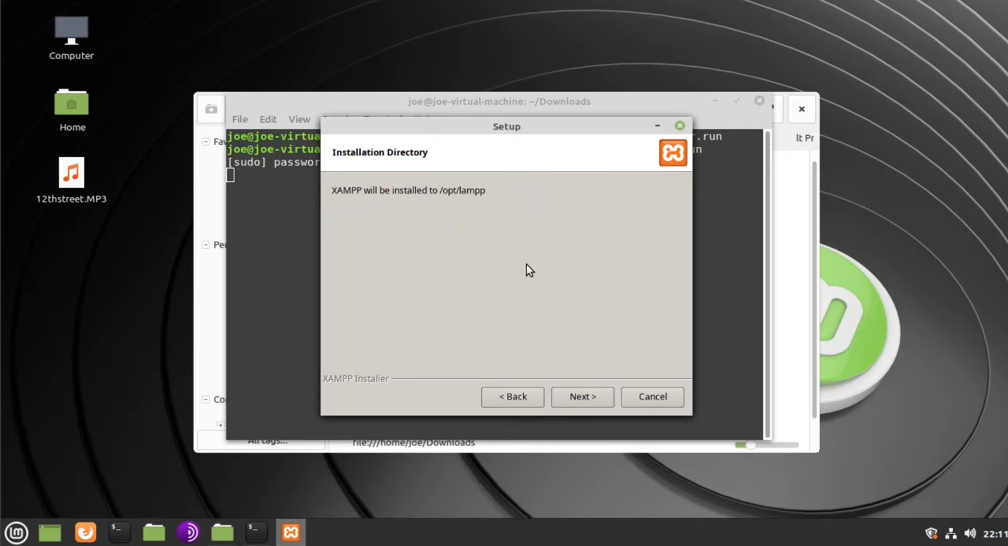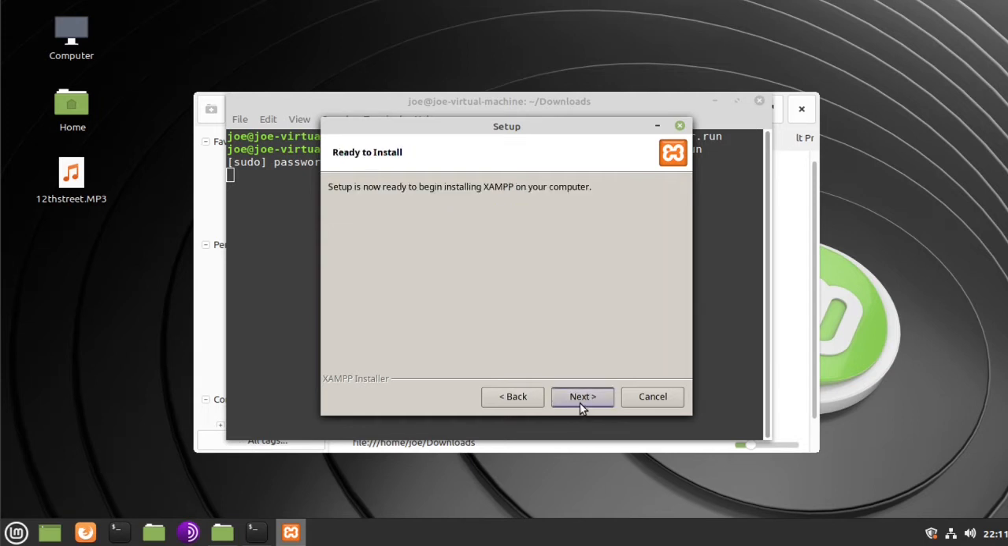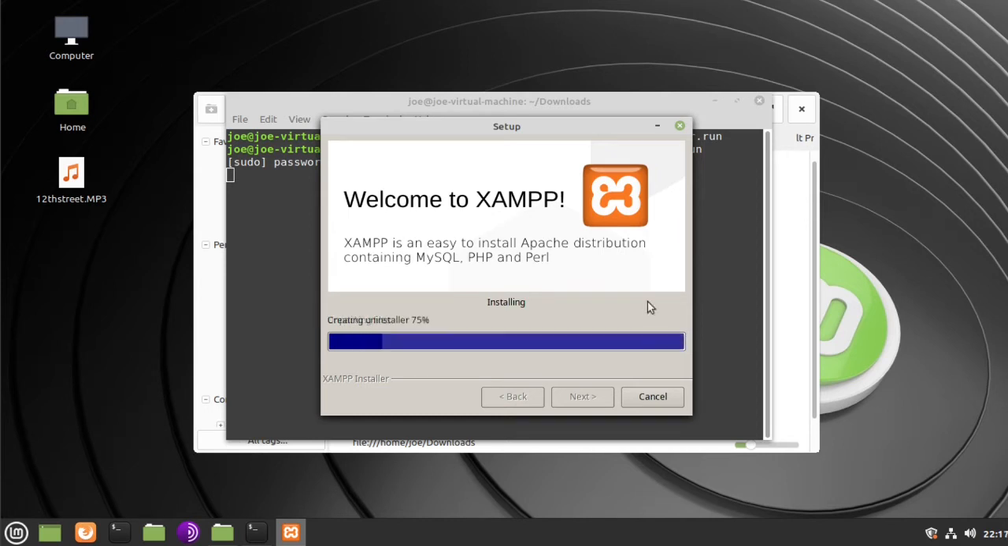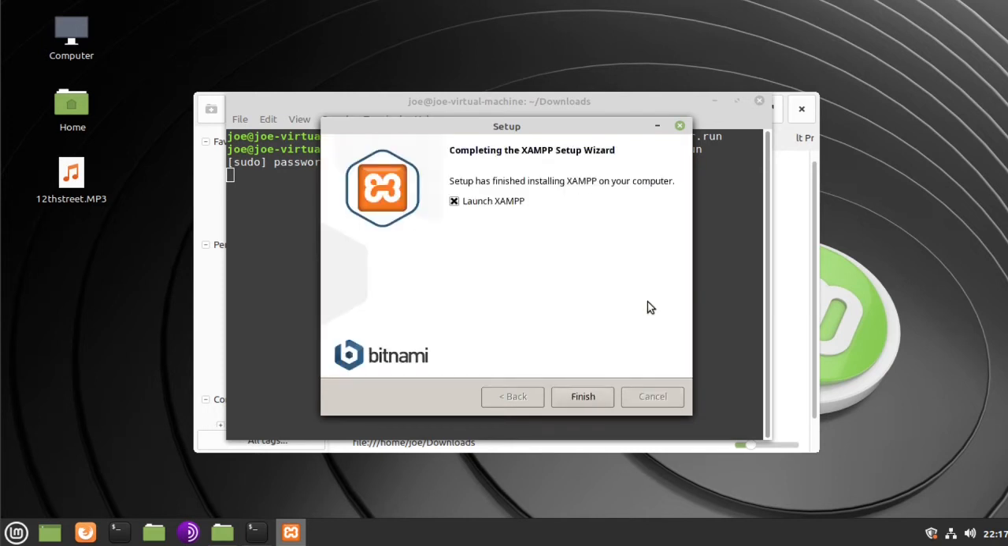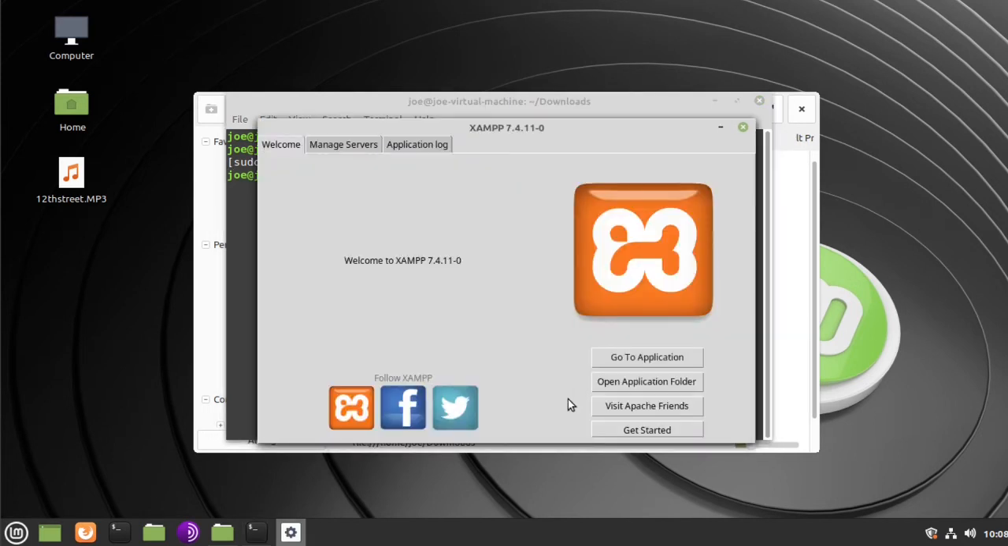You'll see XAMPP is going to be installed to /opt/lampp. Then click Next. You can uncheck the box for learning more and then click Next. Click Next. Then you can click Finish here. And you'll be in the XAMPP control panel.